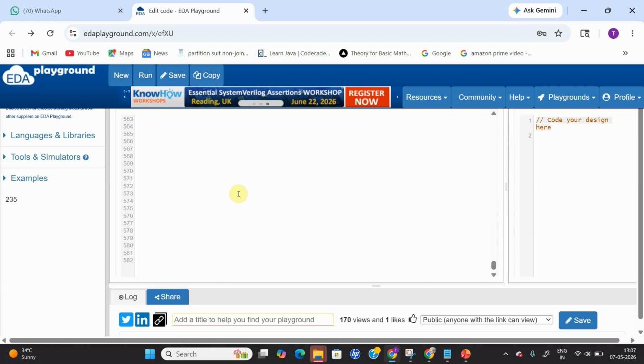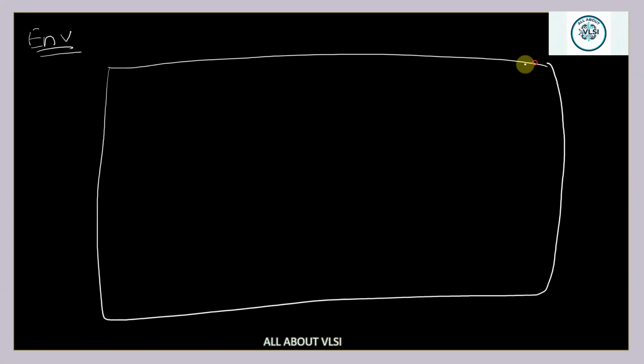Now, let's develop the environment file. Here, the environment is a file which is going to have all the components which we have discussed previously.